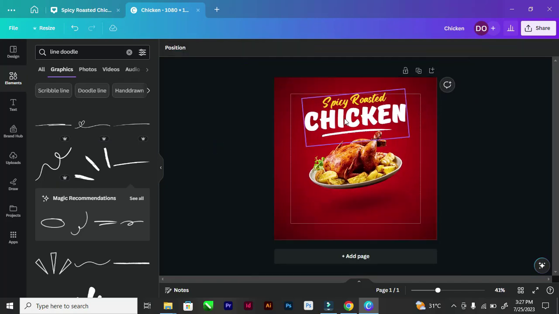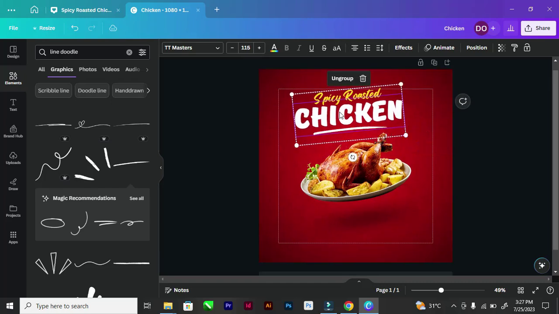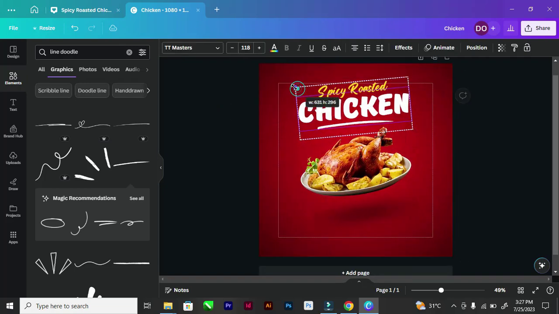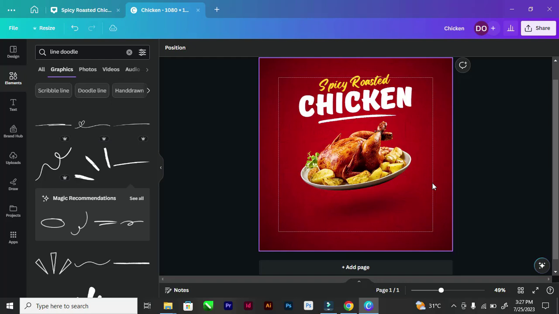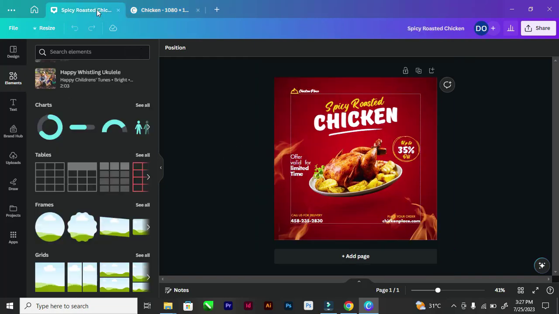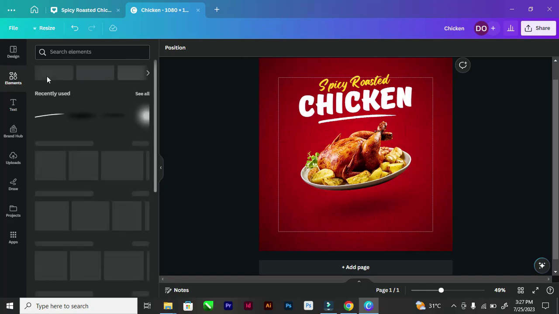So I'm done rotating there. I think I like the way it is. I'm going to reduce the size a little bit and make it go center. Okay, increase it a little bit, center, and that's that. So the next thing we're going to do is add another element. Okay, we're going to add the fire. I think we forgot to do that. So go back to elements.